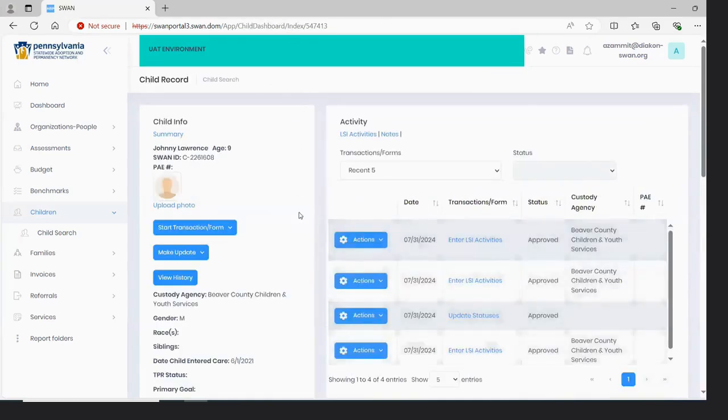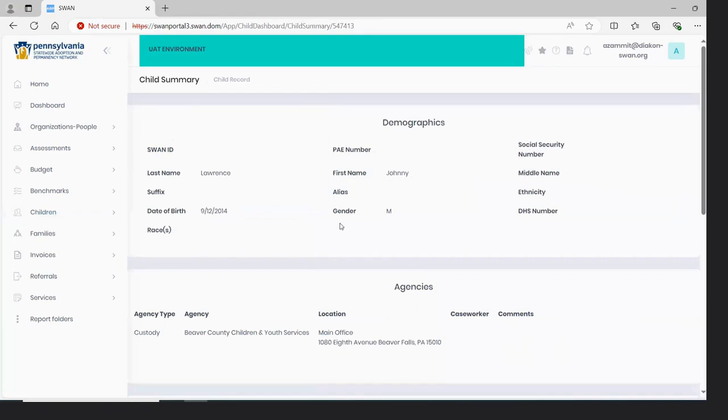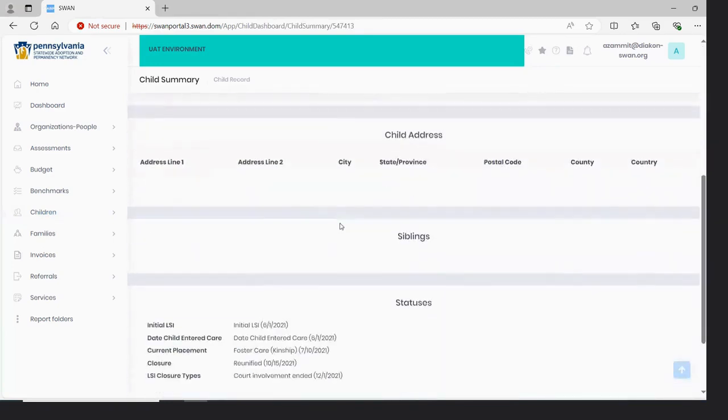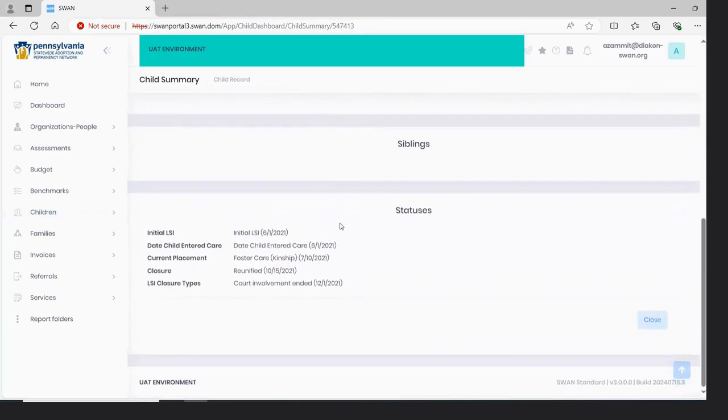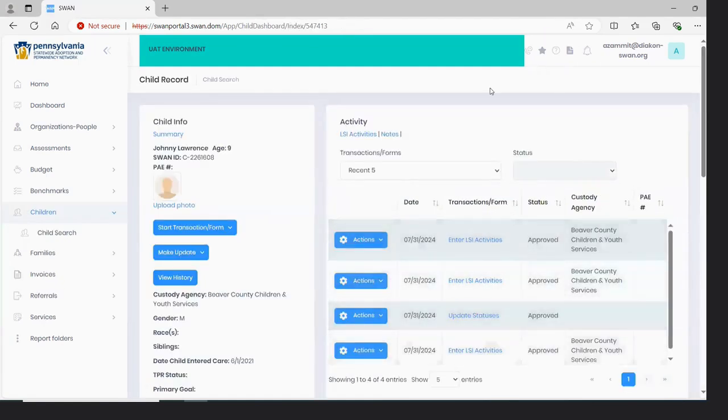And if I just want to take one last look, I can go to the summary screen from Johnny's child record overview, and I'll see the same info that I saw in that last review screen that we looked at. Here we have everything in chronological order from the date of initial LSI to the LSI closure date. So this is looking like a happy ending for Johnny.